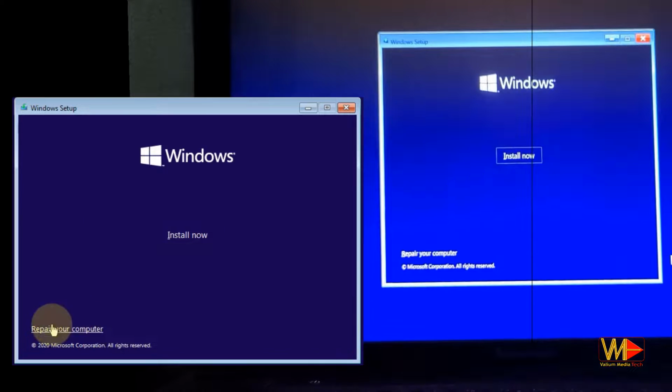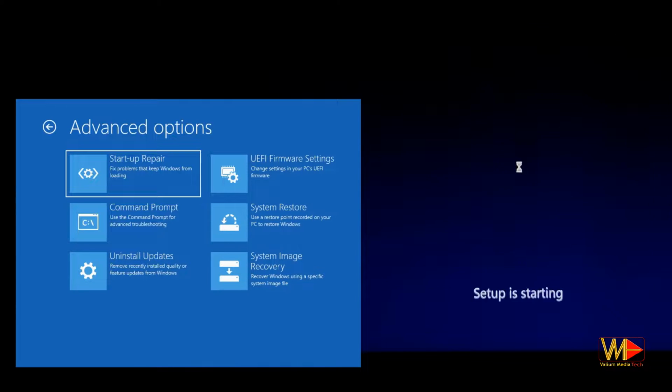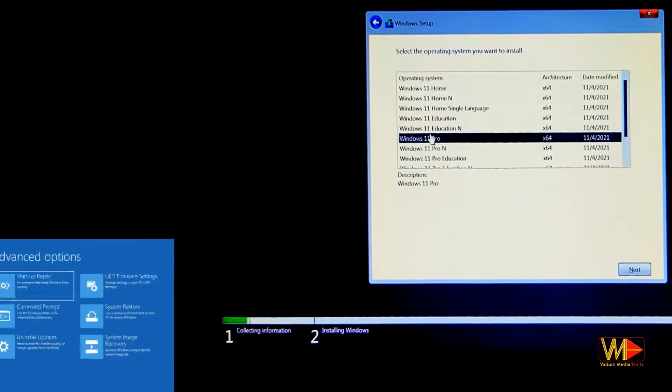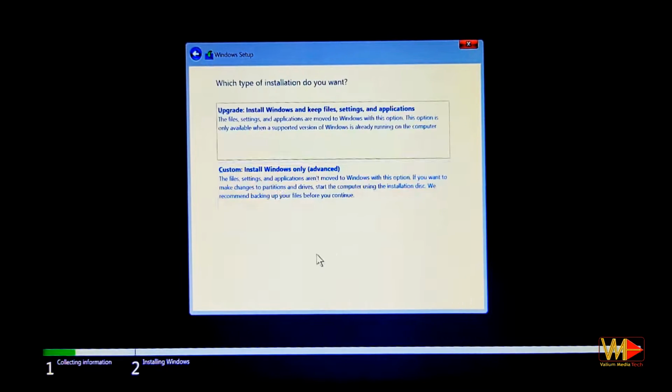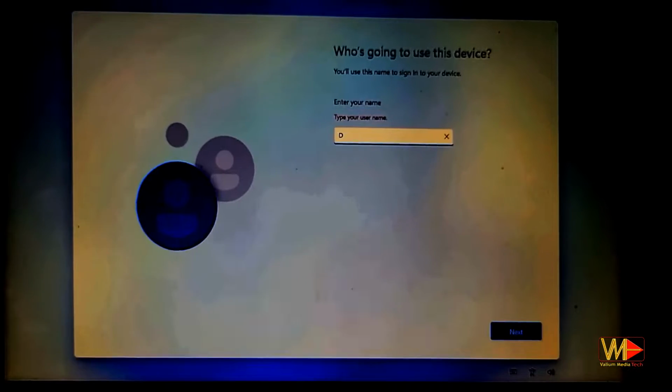From this screen, you can either click on the Repair Your Computer option to open the Advanced Recovery menu, or click on the Install Now icon to proceed to Windows installation. Refer to the video's links in the video description if you need more details about how to boot from the USB flash drive or if you need to know how to install Windows 11 from the USB step by step.